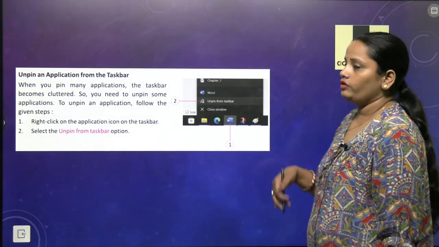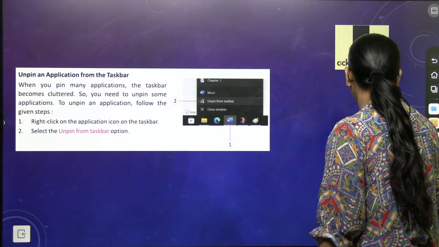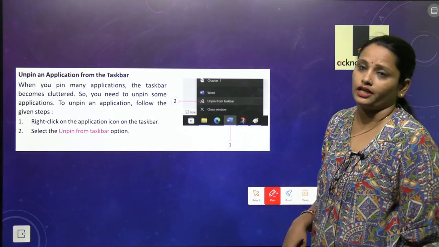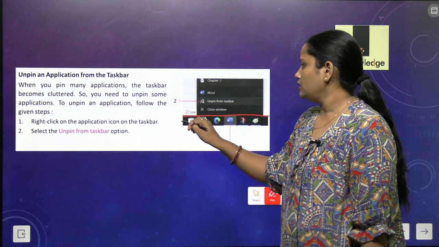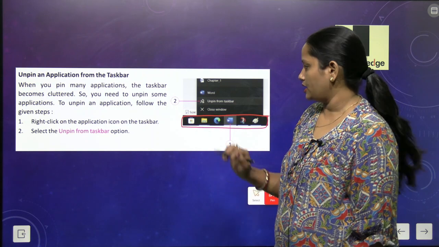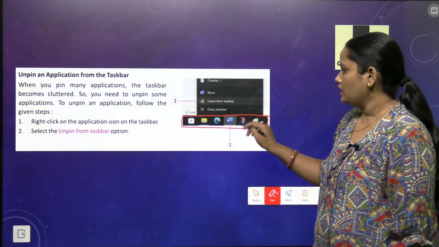Okay, now we have learned how to pin an application to the taskbar. Now we are going to learn how to unpin an application from the taskbar. So this is our taskbar, this black bar at the bottom of our desktop. There are many options given. There are many applications here.